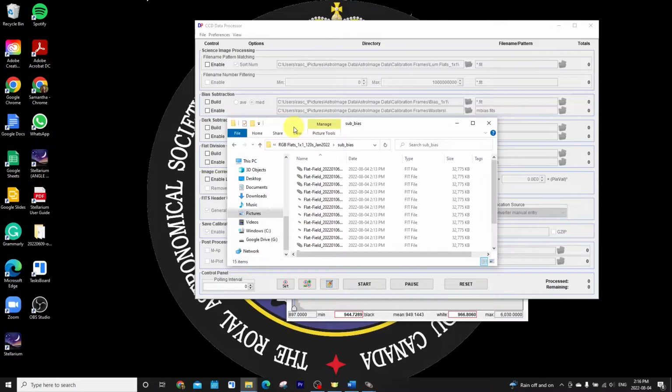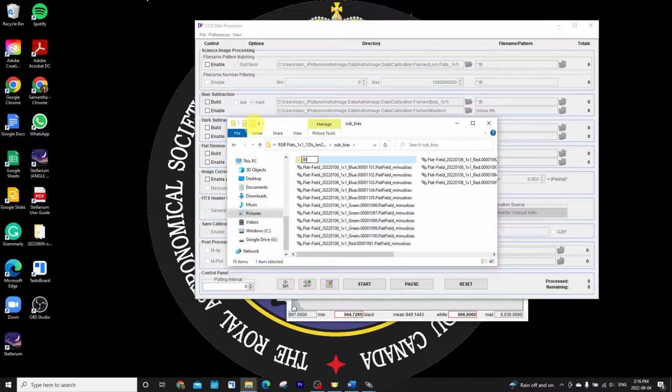So you want to hit a new folder, and I'm going to call this blue. And I will put in all of the blue files, select them all, and move them into that folder. Repeat for the green, red, and blue.